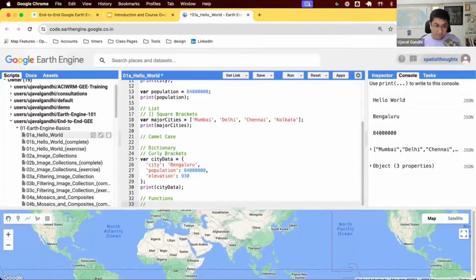So we'll have to learn how to write a function. Earth Engine has API functions called built-in functions like print, but you can write your custom functions. To write a custom function, you need to use the keyword called function.